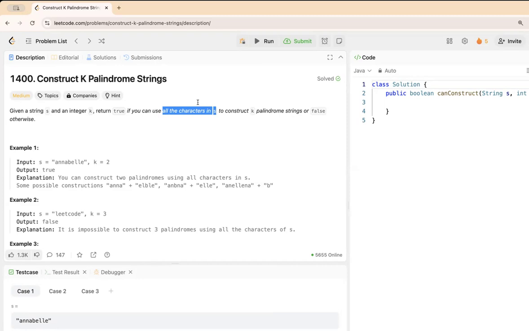And can we construct k palindrome strings? So the number of palindrome strings that we have to construct is k. We should be able to construct k different palindrome strings using all the characters in s. So the total palindromes should be k, and it should be using all the characters in the given string s. So this is the challenge.